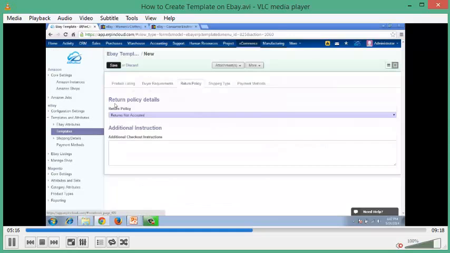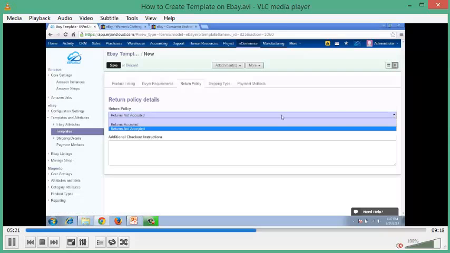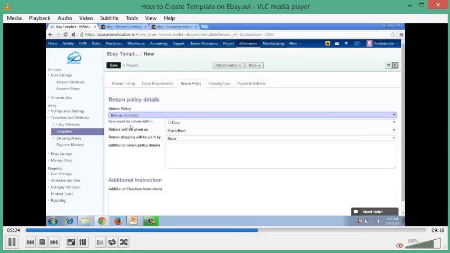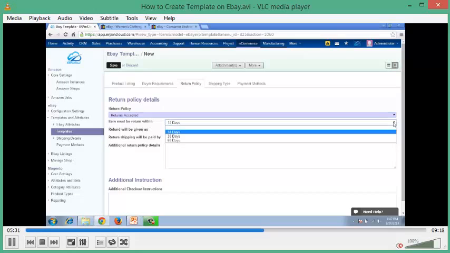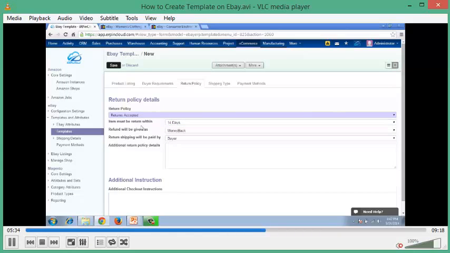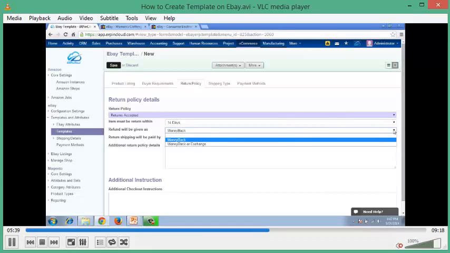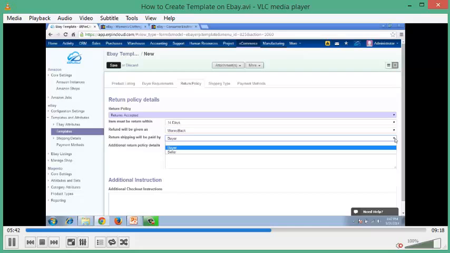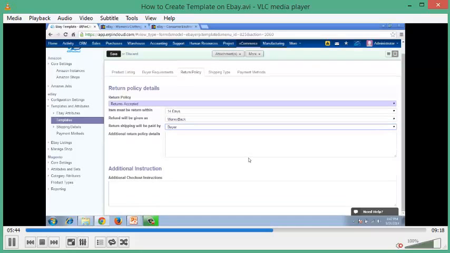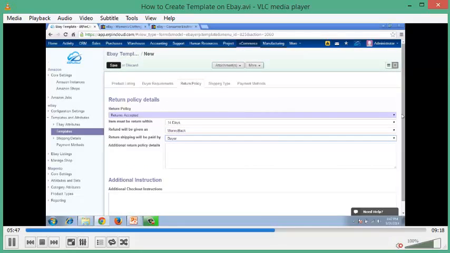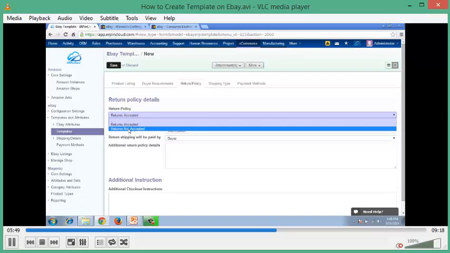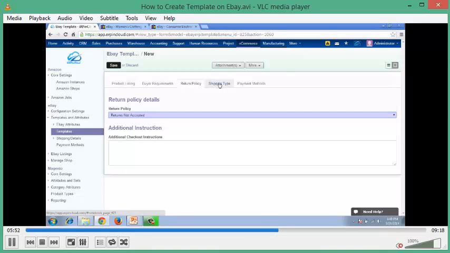And then you can also define your return policy. For example, returns not accepted or returns accepted. If you decide to accept returns, you must define the term during which they would be accepted, like 14 days, 30 days, 60 days. And the refund will be given as money back, for example. Return shipment to be paid by the buyer or the seller. In this case, we'll say returns not accepted.